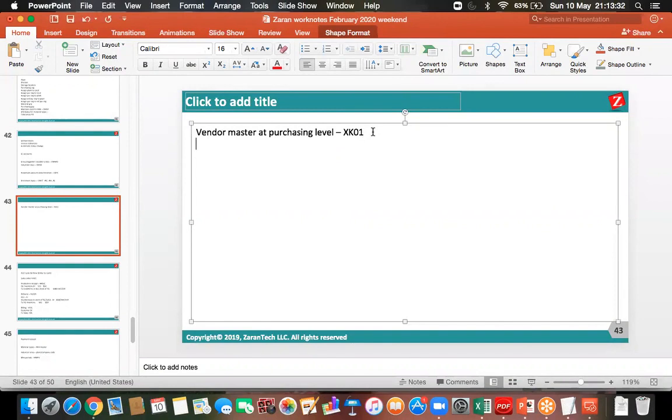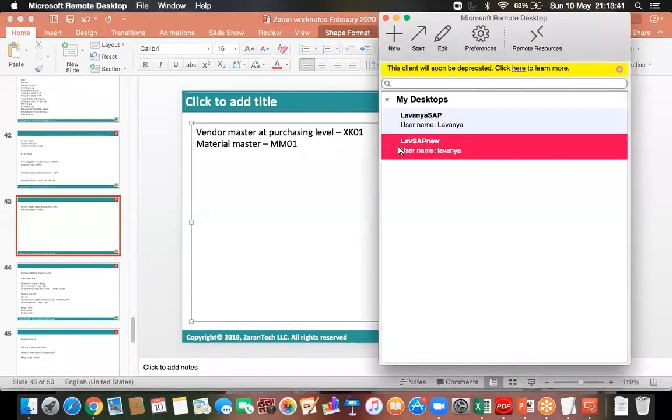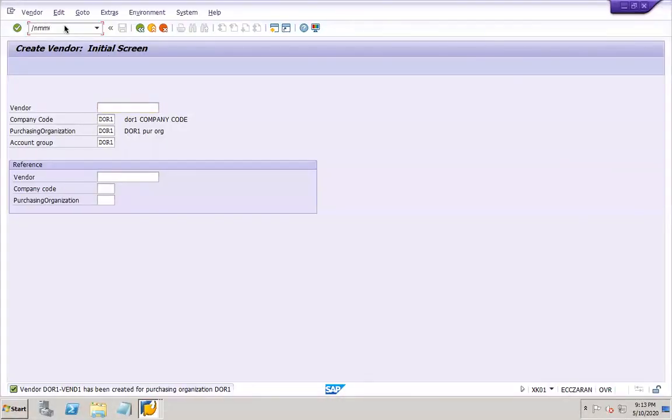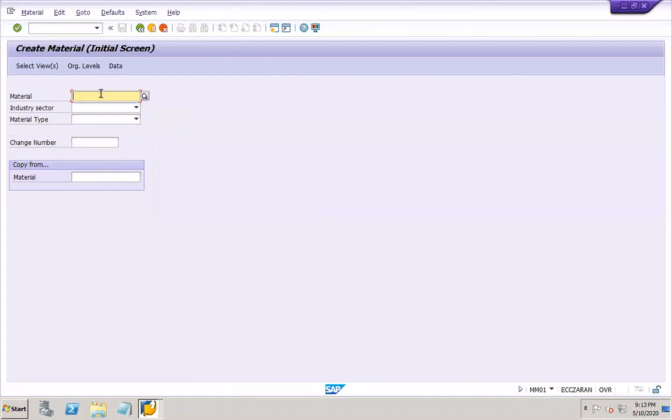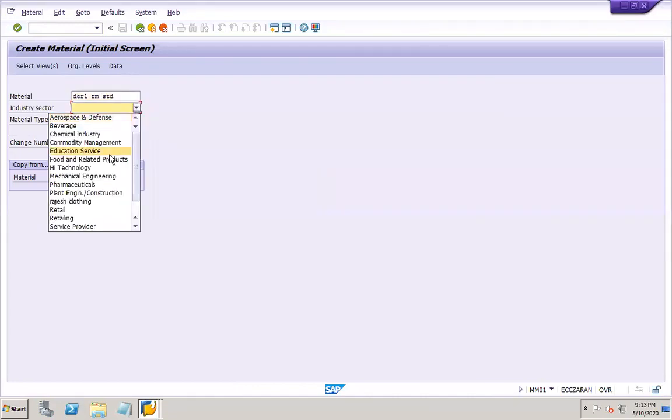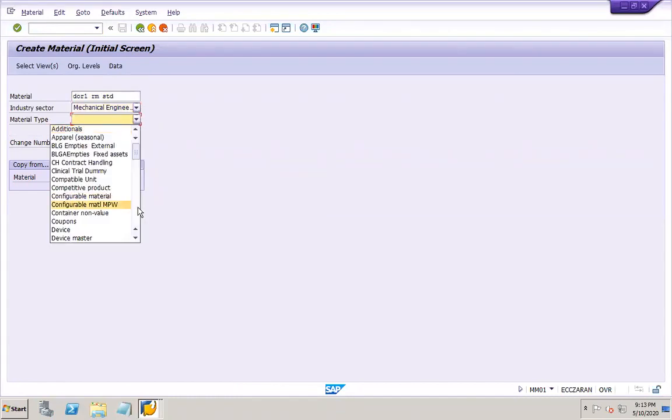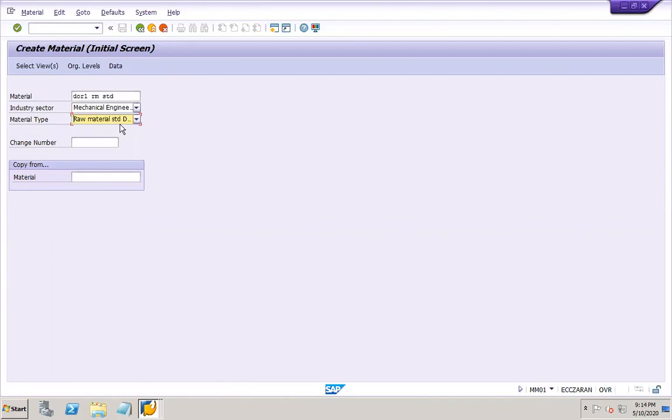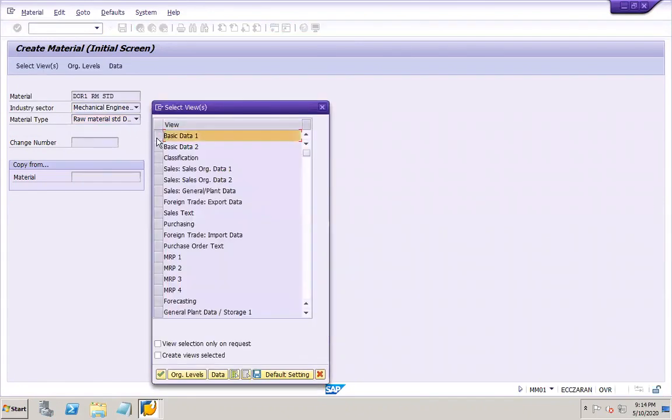Now next is the material master. What material? The raw material. MM01 is the transaction code. So now I go to MM01, give some name to the material, raw material, right? And standard. Industry sector always give mechanical, and material type, it has to be the raw material. See, our own raw material we selected. Our name is there. Now what are the views you need to select? Select all these.